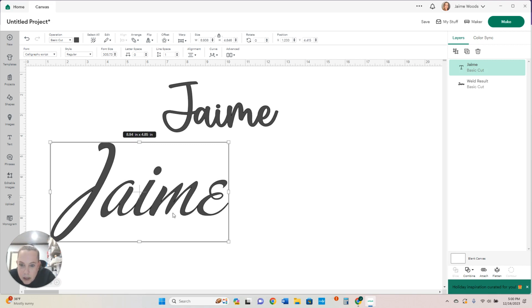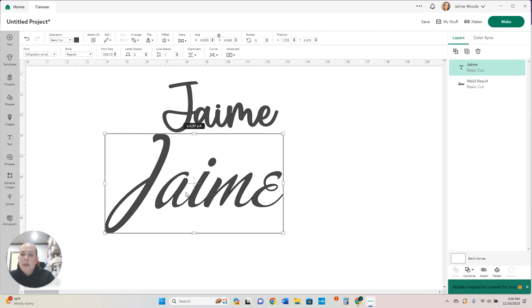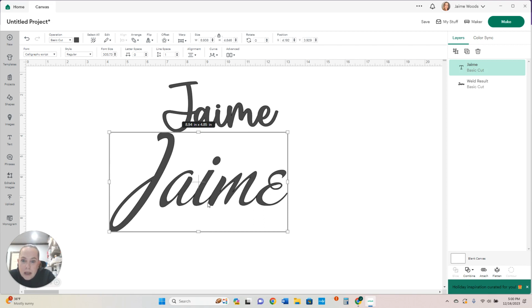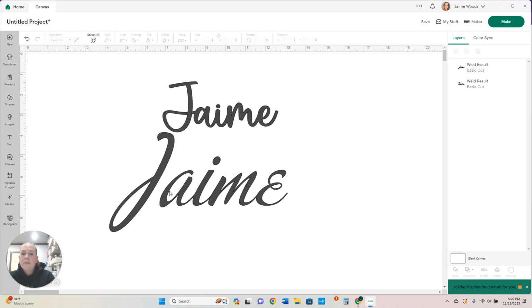Okay, same thing with this one, where the A and the I and the M, and the M and the E are touching. They're kerned. So I'm going to go back over to combine. I'm going to hit weld. And that way when I cut it, the J obviously is going to be separated. The rest of it's going to cut as one piece. And then you'll just have to weed it, and that's how it will look, and it will be fine.